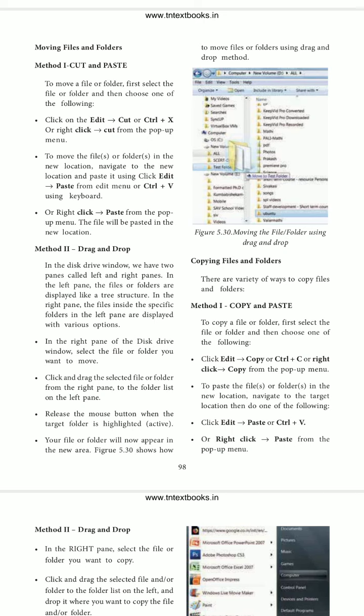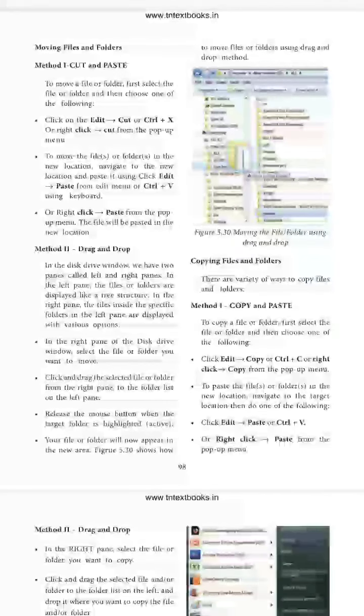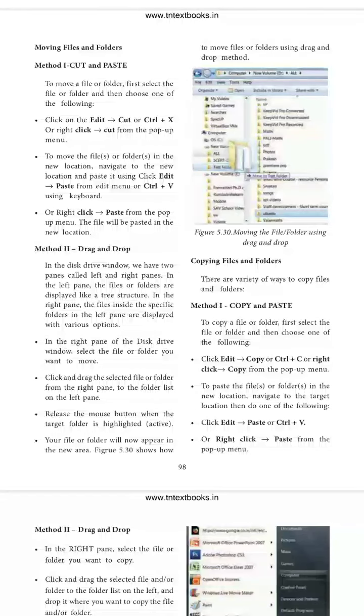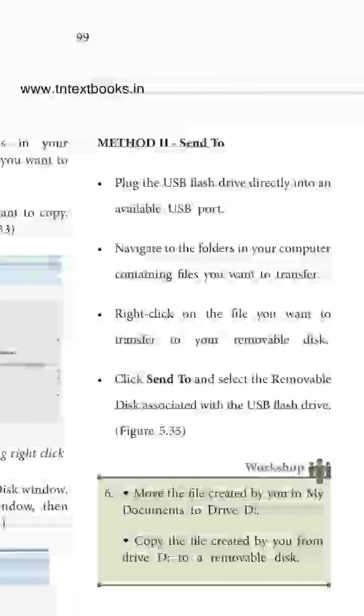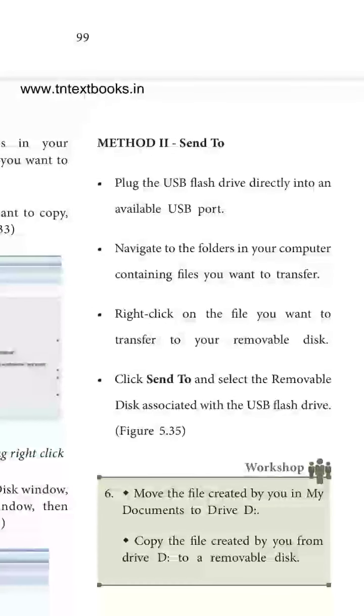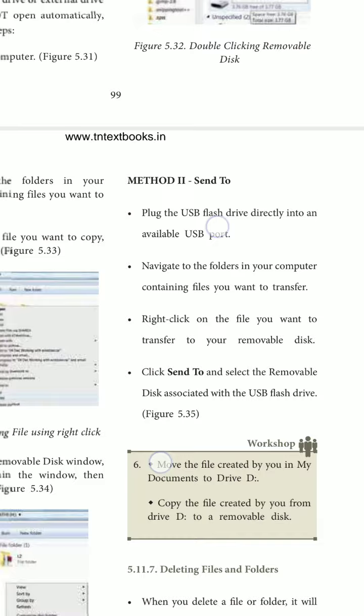Copying the files and folders to a removable disk. You can use the same method, copy paste or cut paste, or you can use this drag and drop method, or you can use the send to option. So you have to select the files and folders which you want to copy to a removable disk. You have to right click and select it, and then you can see an option which is known as send to.